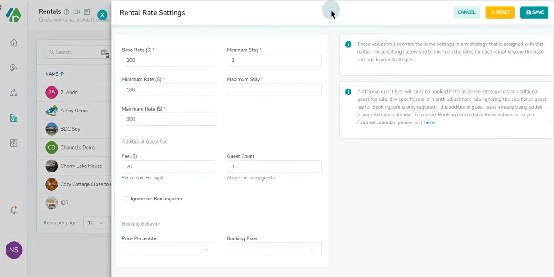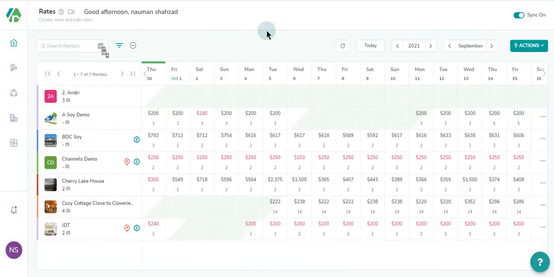Rental rate settings lets you fine-tune nightly rates for rentals that are in different pricing tiers. The rental rate settings will override any matching fields in the strategy. Before reviewing your calendar rates, it's important to review your inventory to make sure that the location for each rental is able to retrieve market data. This is very important if you want to use either the historical demand or Genie strategies with your rentals.